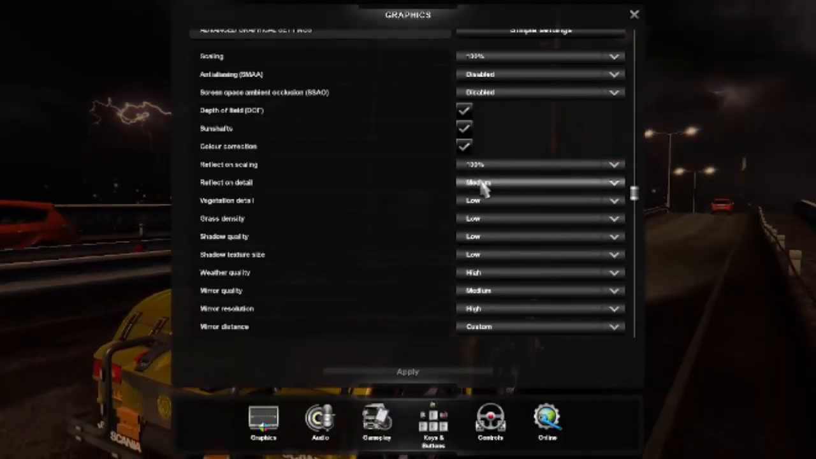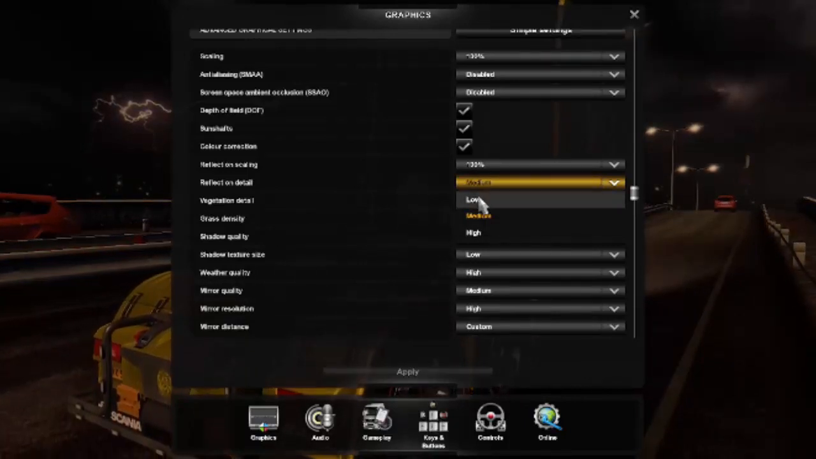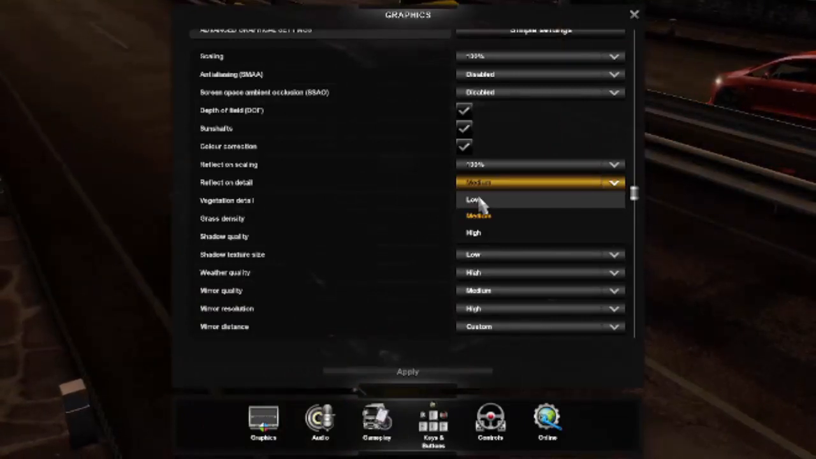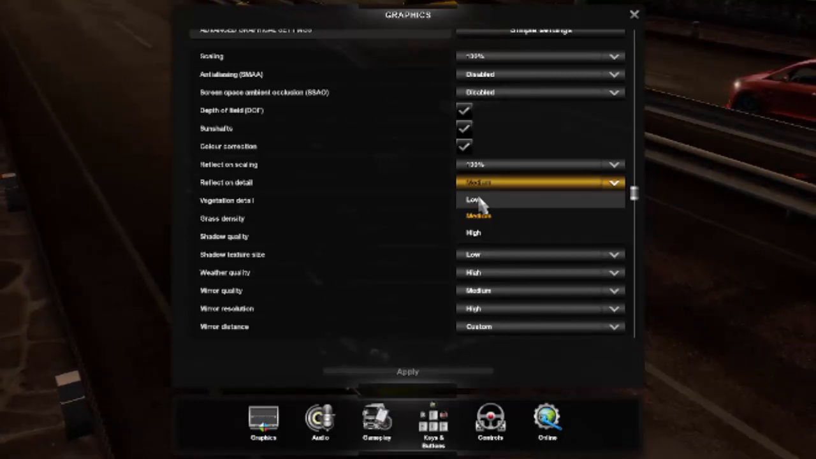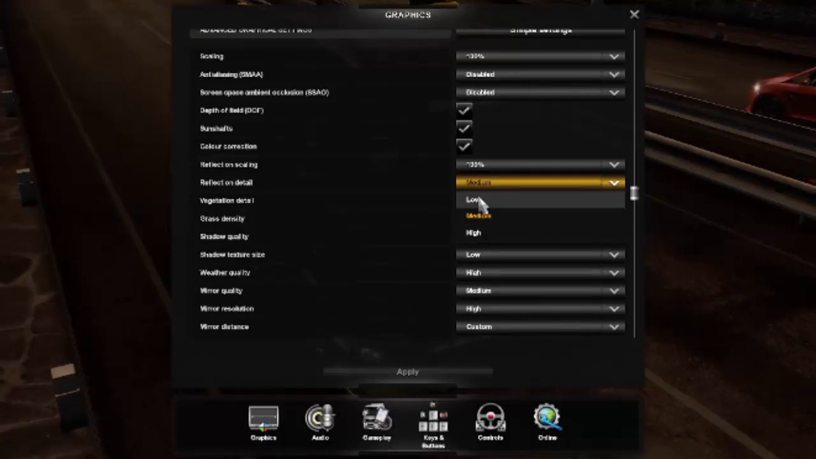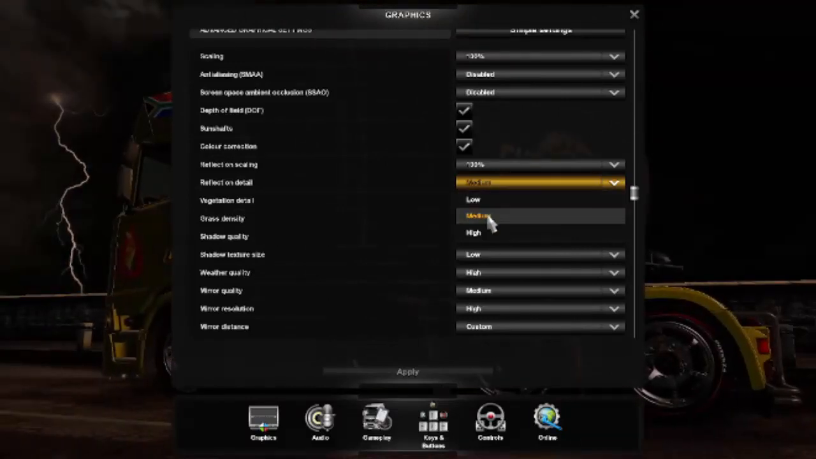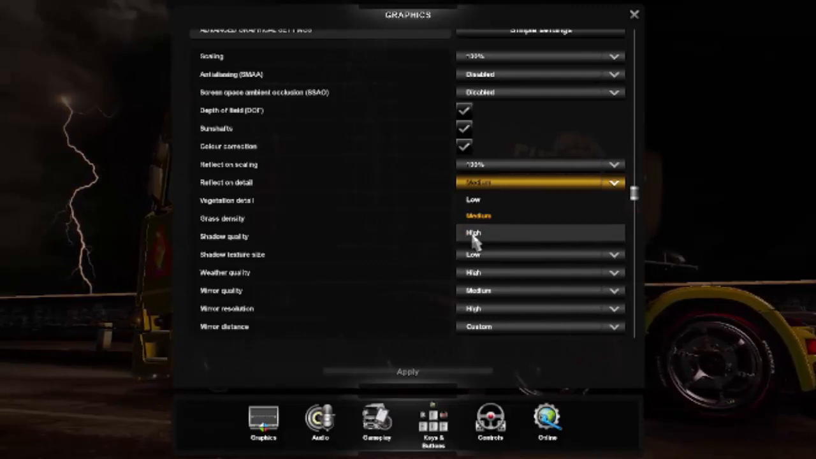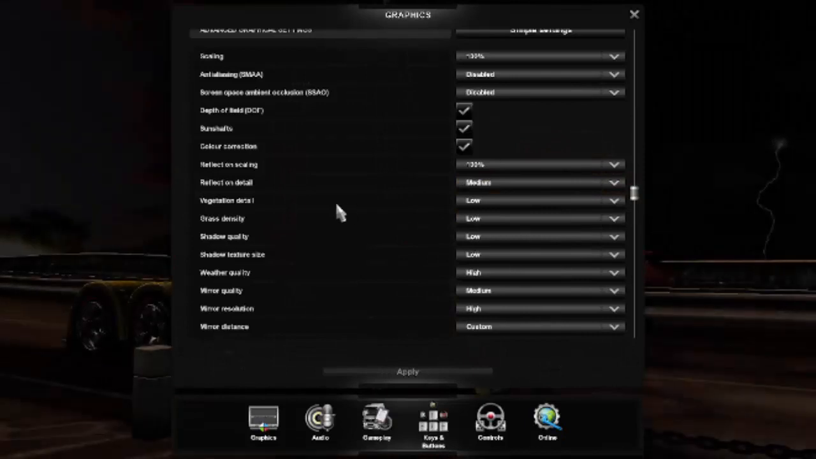Reflection detail. This is the detail that will reflect. If you set it too low, a lot of towns in the vanilla map of Europe, on the highways and expressways, you'll have these boundaries, these glass-looking barriers, and they show a reflection. On low, you're not going to see the detail so much. Medium gives you good reflection. High, I think it's just too much for the game. It starts taking the realism out of it. So medium is my number.